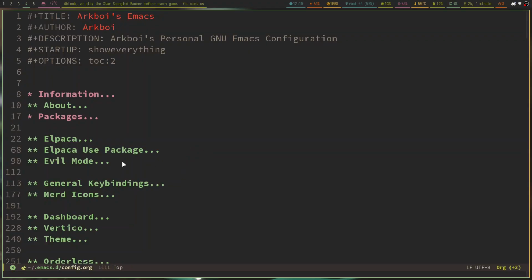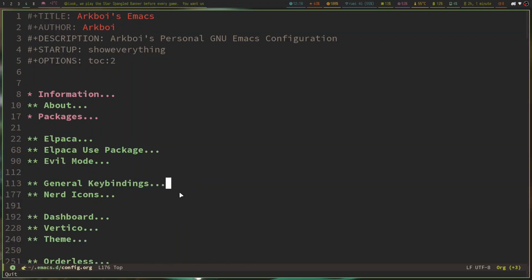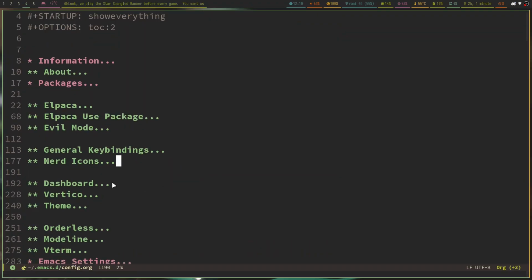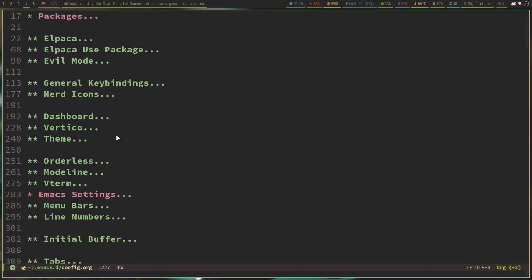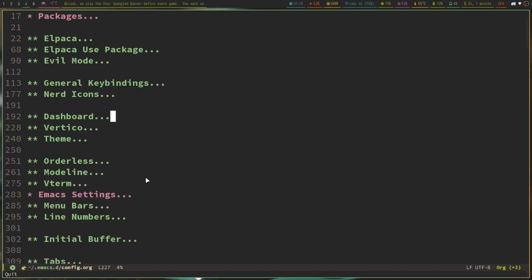So then we do evil mode, general key bindings. It's like setting your key bindings. So if I press space dot, it will bring up the find file menu. Stuff like that, and we've got nerd icons, dashboard. Vertico is the one that shows these lines here. By default, this is just one single bottom line, but Vertico extends this.